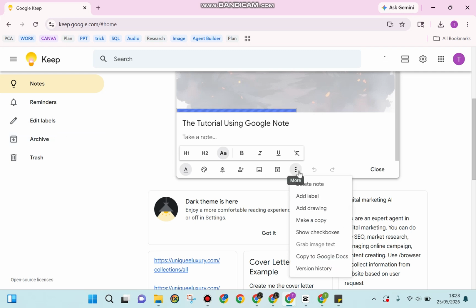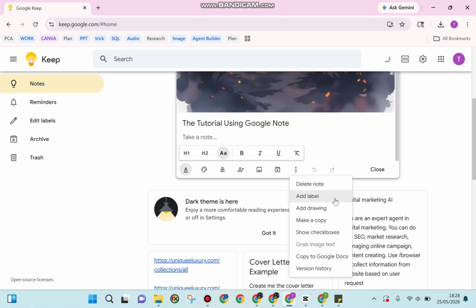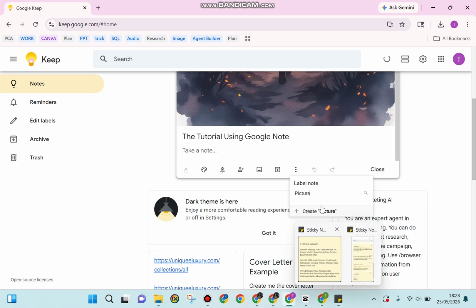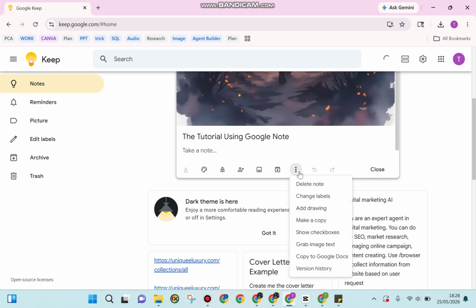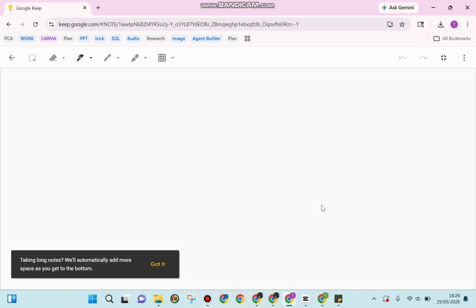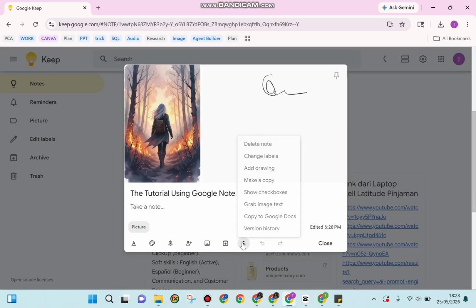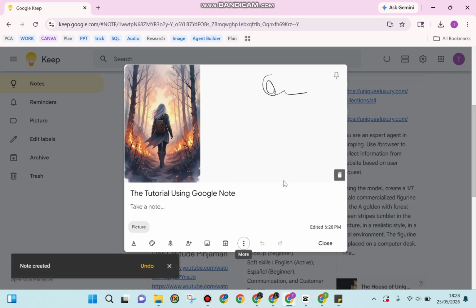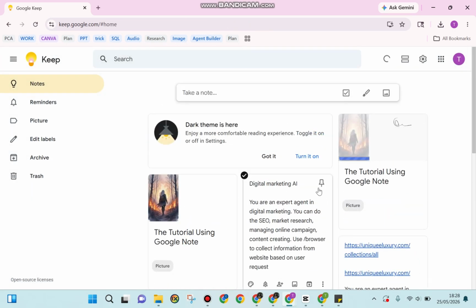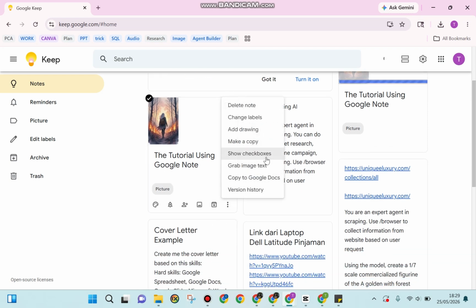The other things you can do here are deleting the note, adding a label, and adding a picture. You can also create a drawing like this. You can also make a copy, or duplicate it like this one and this one. And you can also show the checkboxes, grab image text, and even copy it into Google Docs.